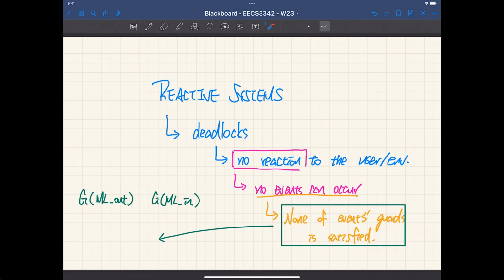Yes? Not in bracket. That's the ML out or GM. Very good. Okay, awesome. Let me just write it down. I think your classmate is 100% correct. It is not the case that either this is true or this is true. So this is the precise condition when the system deadlocks.